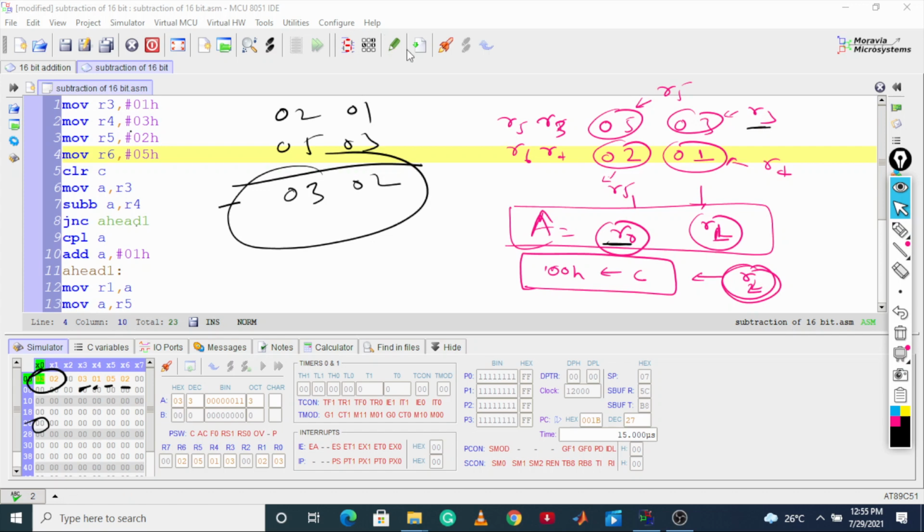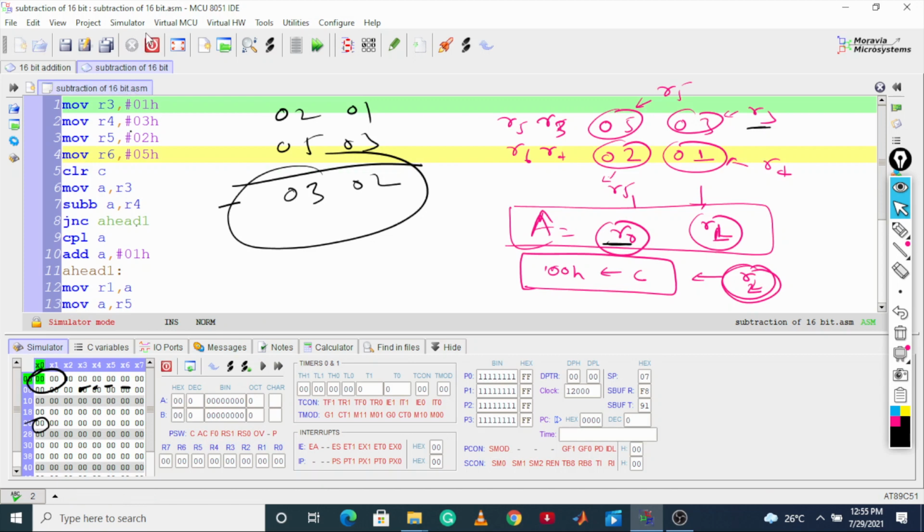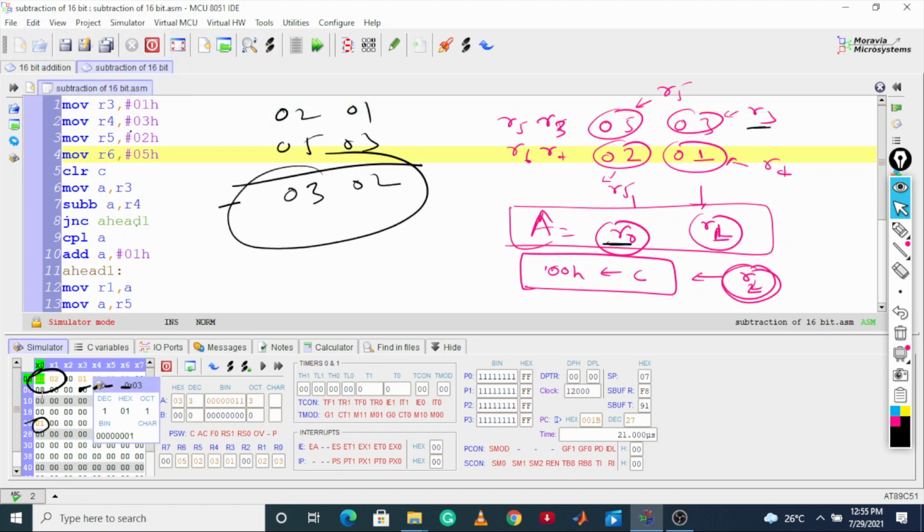Let us first compile this one, then run. Now if I run this one, see how perfectly we got the data that we have taken. This is 0 2, the first byte, and this is the second byte of the first data. The higher byte is this, and the second byte is 03.